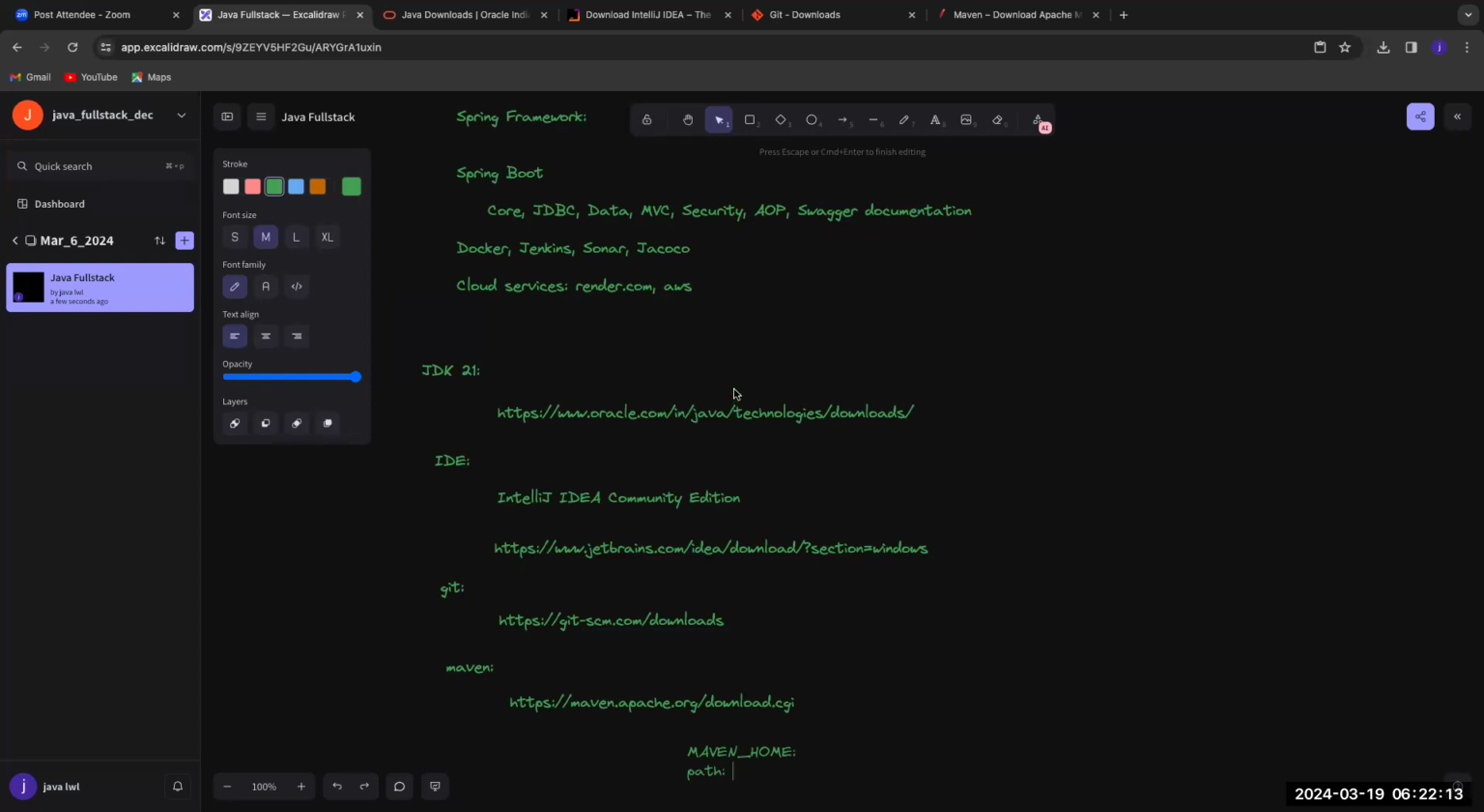Can someone respond, please? If it is already installed in your system, fine, because it is already installed in my machine, that's the reason I'm unable to show it. Uninstalling and installing it again would take some more time. Is it installed on everybody's machine? I have installed IntelliJ IDE. Okay, fine, good. Others, please.